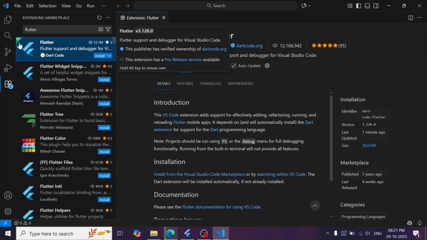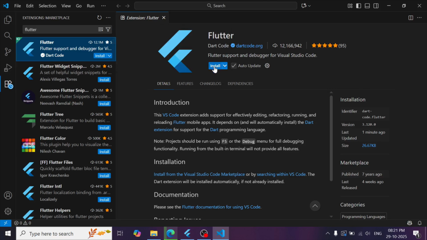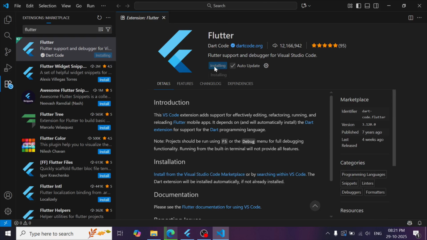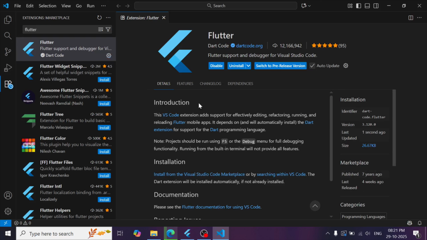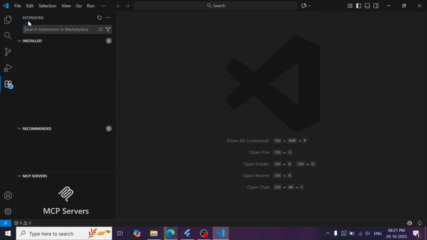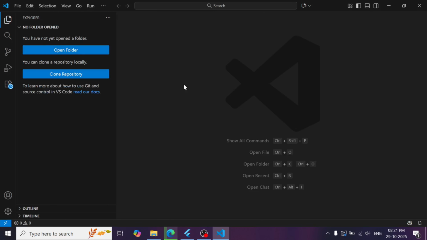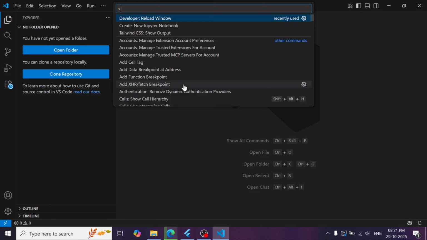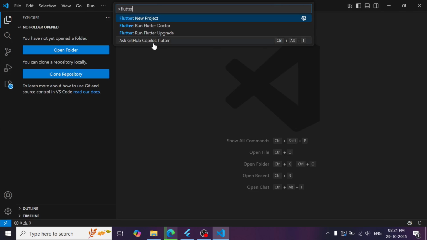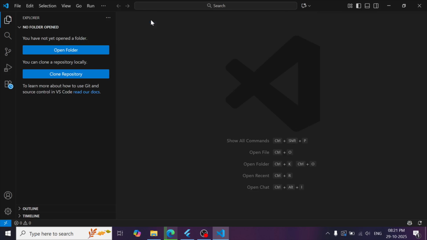I will go with this green icon one, and also this is Dart Code, which means it's by themselves, so it's safe to use, and I will install. Okay, done. Then what am I going to do? First of all I will press Ctrl Shift P, and I will get Create Flutter. I will just say Flutter New Project.